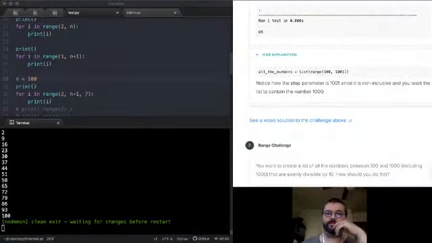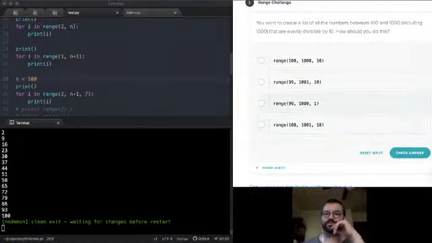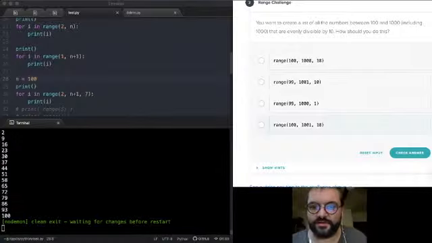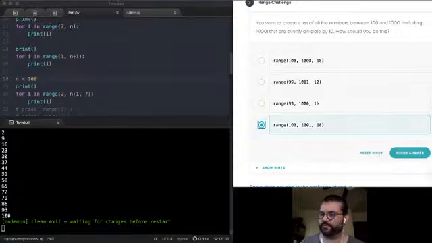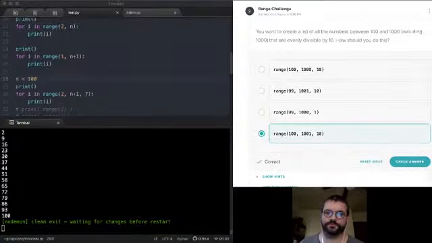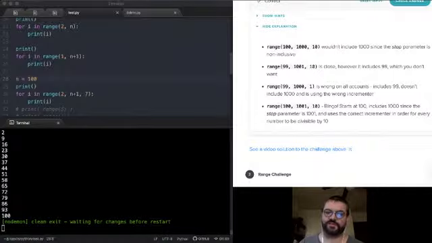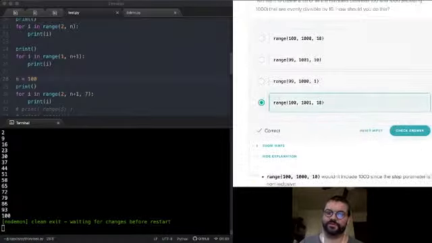All right, you want to create a list of all the numbers between 100 and 1,000 that are evenly divisible by 10. Okay, so I want to start at 100. I want to go up to 1,000, including 1,000. So we'll set the limit at 1,001. We'll go in steps of 10.